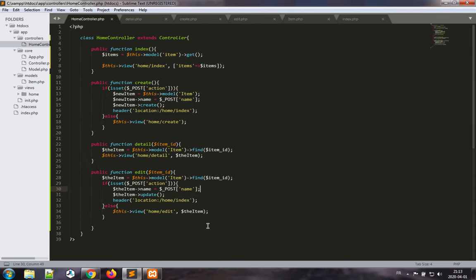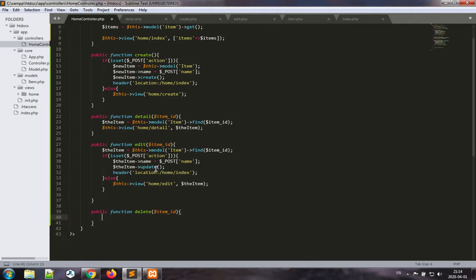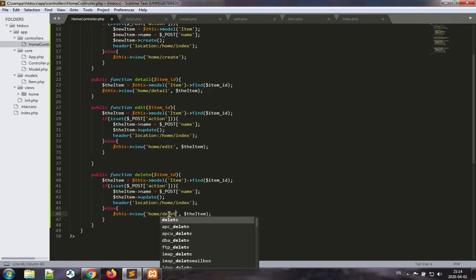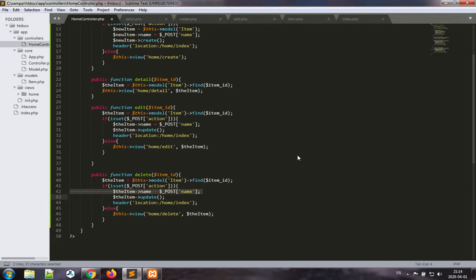Let's go to the controller and make the delete method, public function delete. And again, item ID we will pass in. So much like the edit method, we want to present the item to be deleted just to get confirmation that we want to delete this item. And then there's no sense in modifying this item. We will simply call the delete on it before we redirect to the index. Okay.